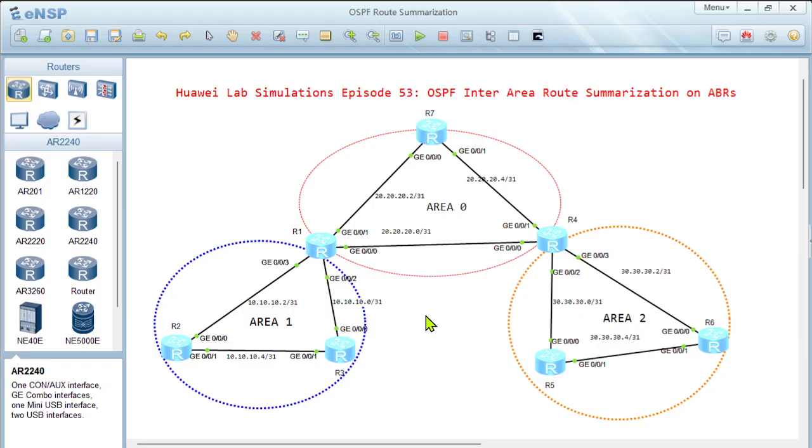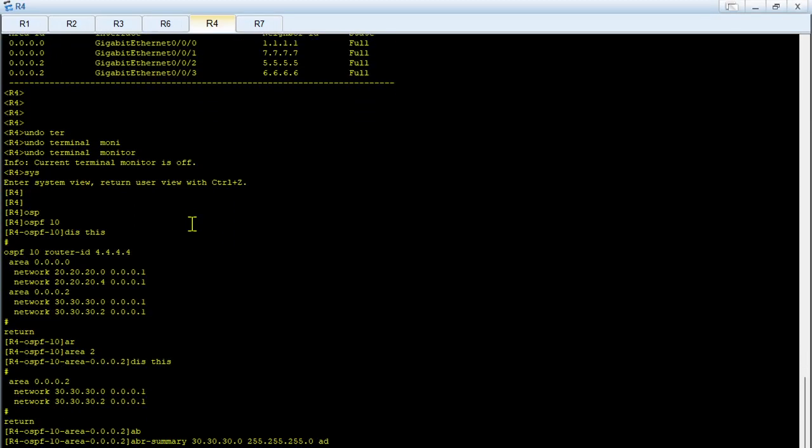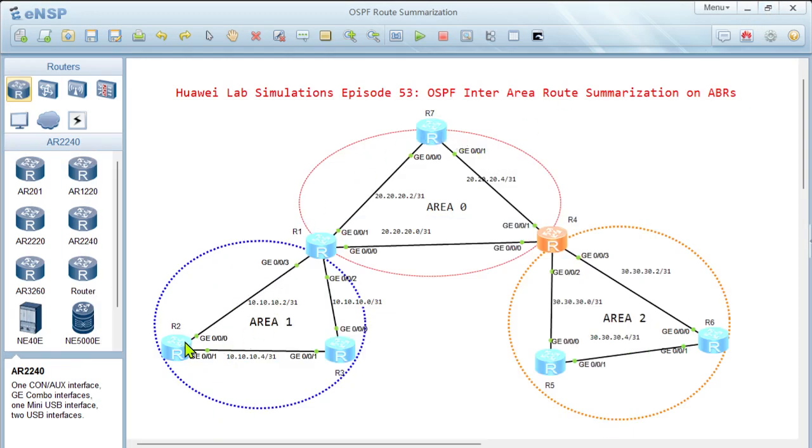So this is how you implement route summarization on the ABRs. Remember, just one command. You need to specify the ABR summary. You specify the prefix that you want to summarize and advertise into the backbone area, and then you specify the subnet mask. And then you can either use the advertise command or you may choose to not use that command. By default, it will be advertised into the backbone area as a summary route. And that will not impact any connectivity.